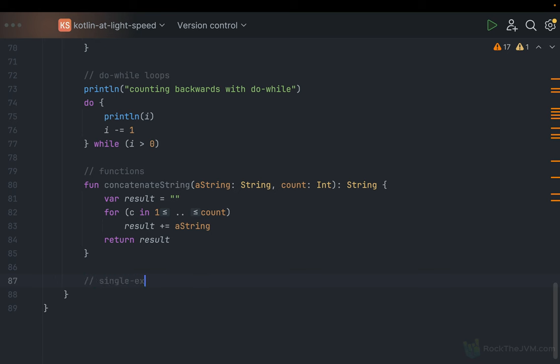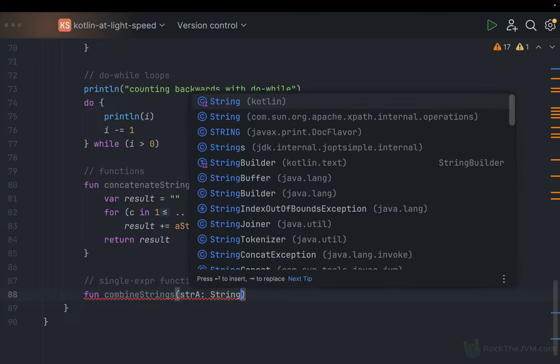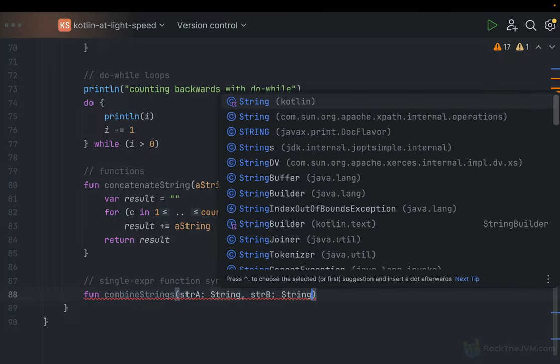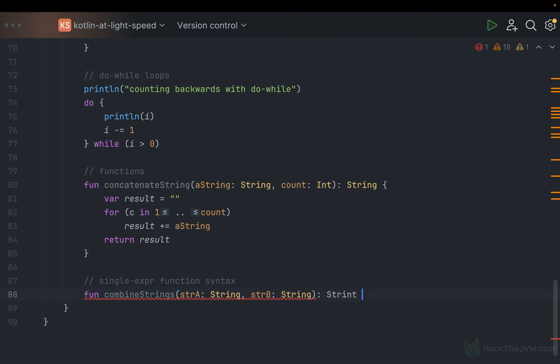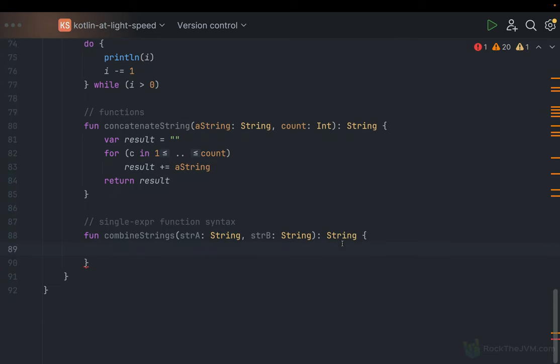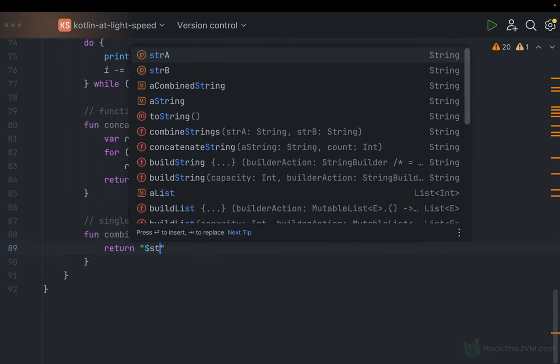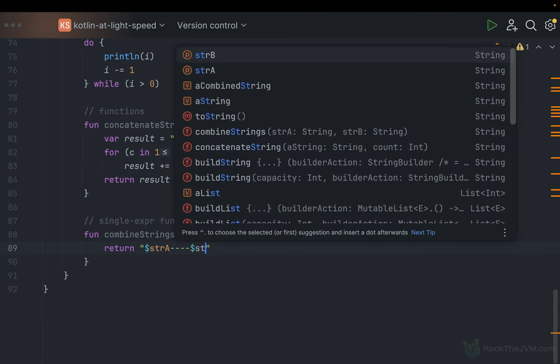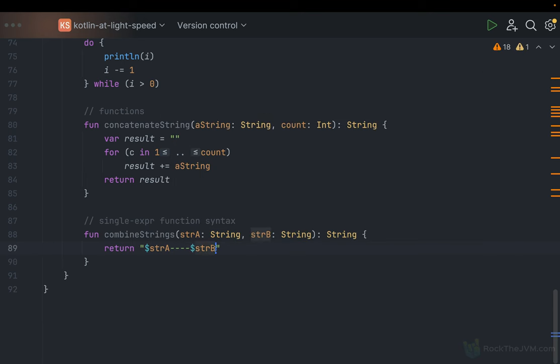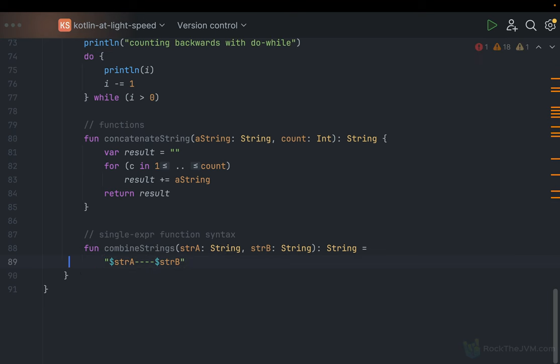Now, in Kotlin, there is a special syntax for functions that evaluate to a single expression. So single expression function syntax is a very similar thing, like fun, let's call this combineStrings, that takes a string a as a String and string b as a String. And let's assume that we return a string which is the combination of these two with a little format in between. So normally we would say return, and then I would say dollar string a dash dash dash string b, for whatever reason. So this thing is a single expression. And instead of opening and closing some curly braces with the return keyword, I'm going to say equals, and I'm going to cut the return keyword and just keep the expression. So the equivalent syntax is this thing with equals, and then the implementation is one expression.